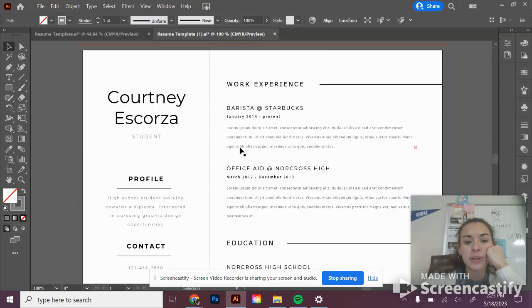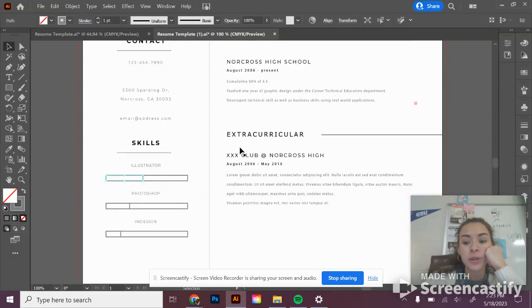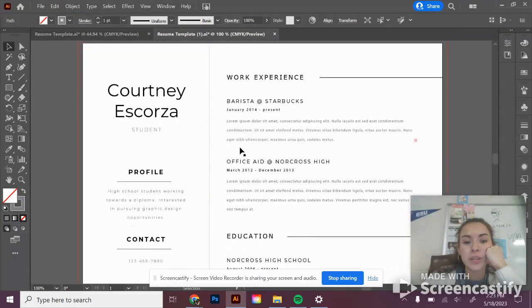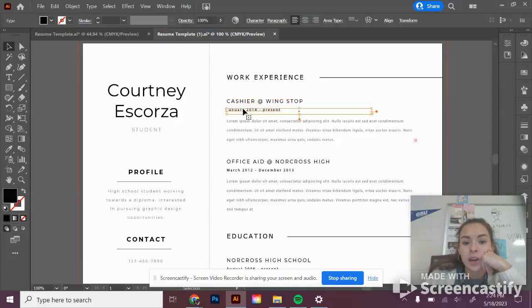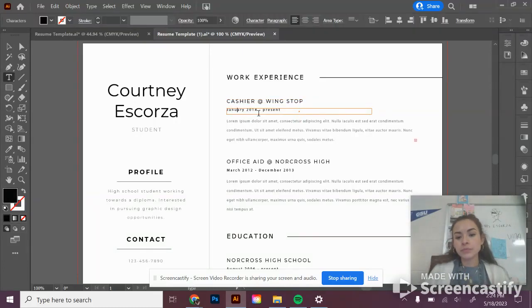Okay, on the right side, you have work experience, education, and extracurricular. So starting with work experience, if you currently have a job, you're going to put that job there. So if you are a cashier, and this is all caps, if you're a cashier at Wingstop, you're going to add that because you work there. You get paid to work there. You're going to talk about how long you've been working there. Did you start in January 2022 and you currently work there? You're going to put January 22 to present.